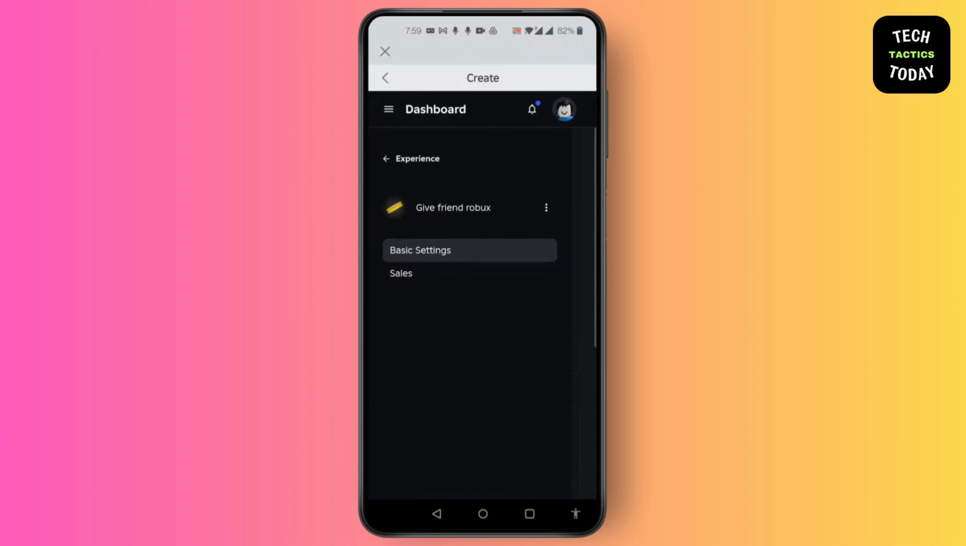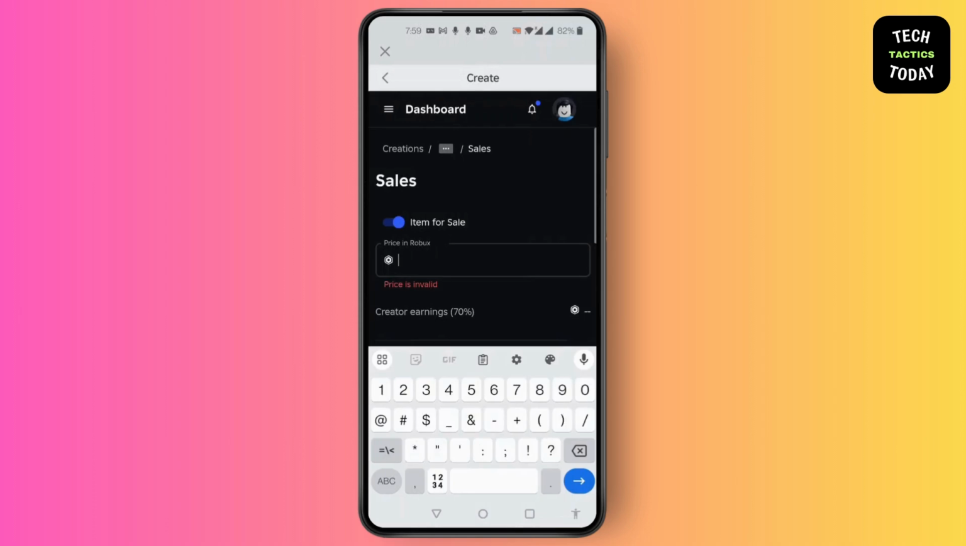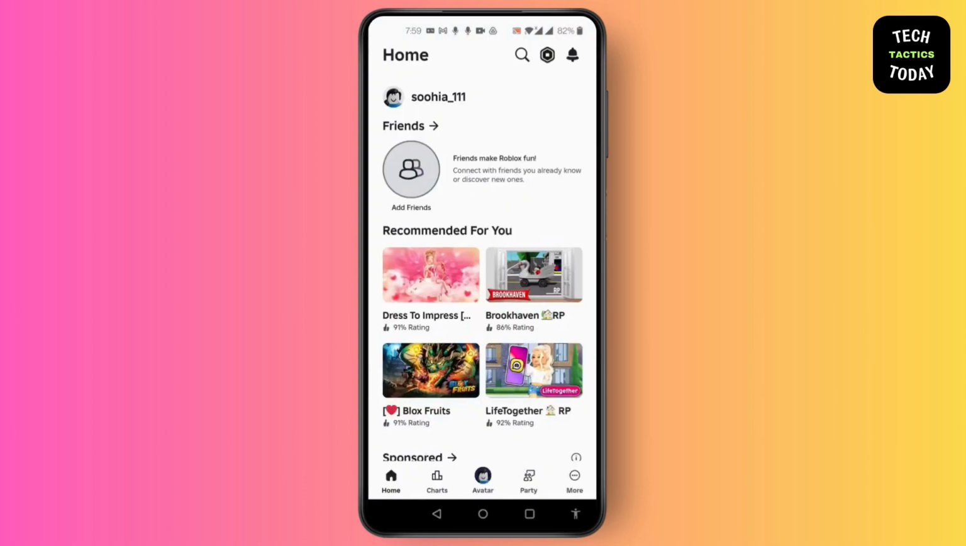Click on three lines and then click on Sales. Make sure Item for Sale is turned on and add price. After you're done, click on Save Changes and you're good to go. This is how to give Robux to friends.